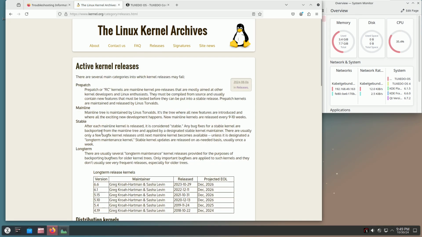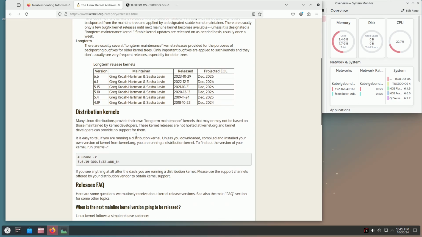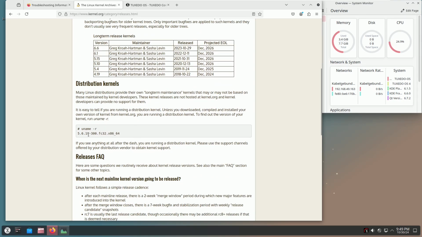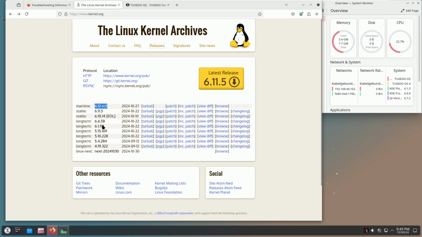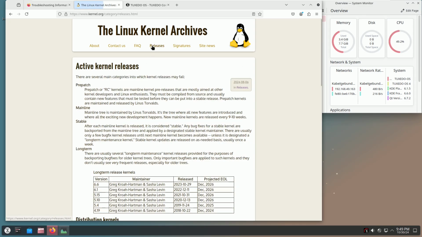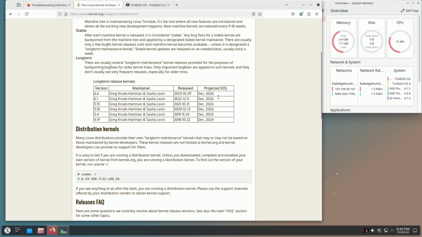So if you don't know what is stable, long-term, RC and all those things, here is a complete description of the Linux kernel. And in order to get the Linux kernel information, you just need to type in uname -r, and you should be seeing the kernel information here, and search the kernel here. So whatever the version you have, you just need to search it here, and you should be getting all the information. And about the LTS version, here is the end of life of the long-term versions.